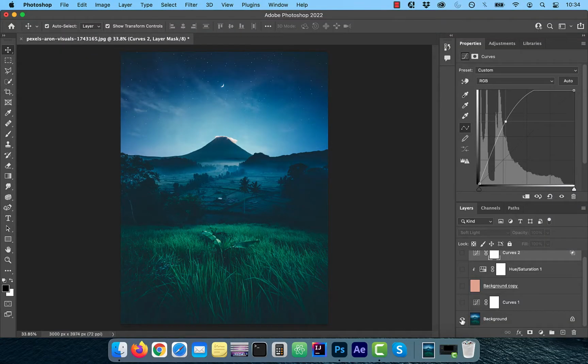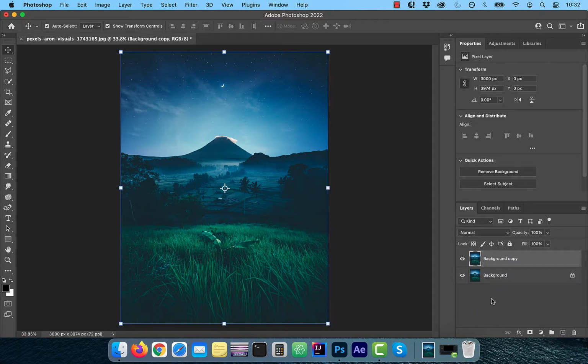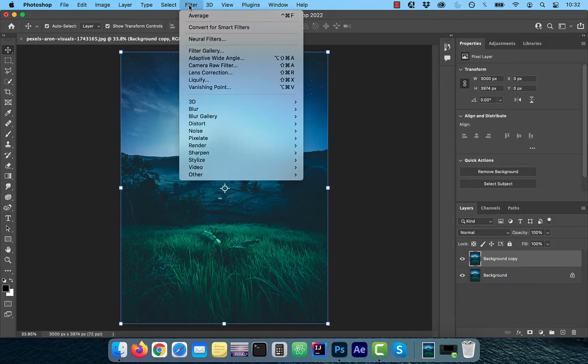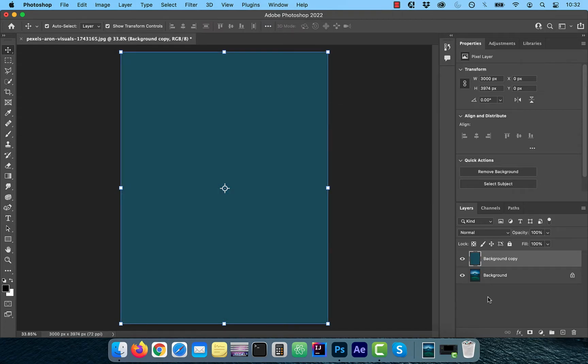In this video, you're going to learn how to remove color cast in Adobe Photoshop. Let's start by duplicating your background layer. Next, click on Filter from the top menu and choose Average from the Blur dropdown. This will result in a solid fill of the average color cast.